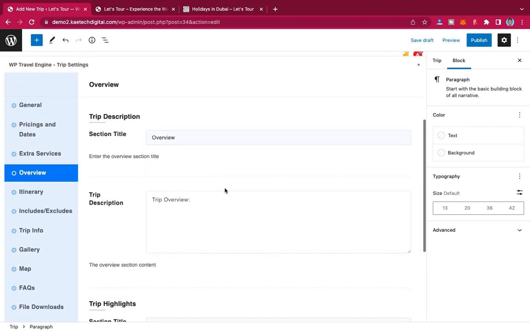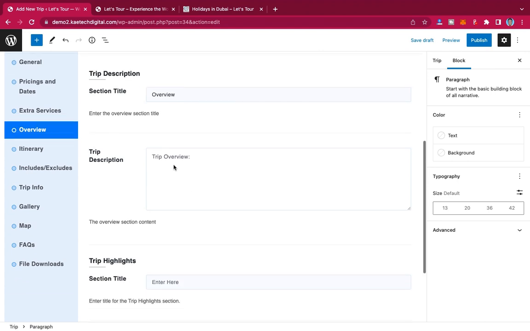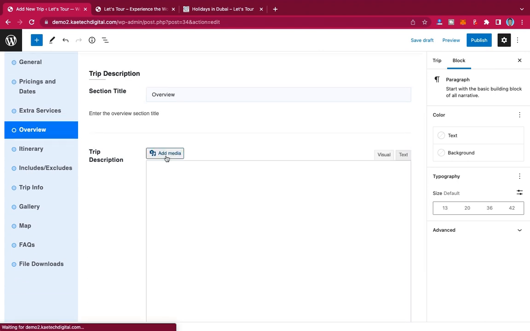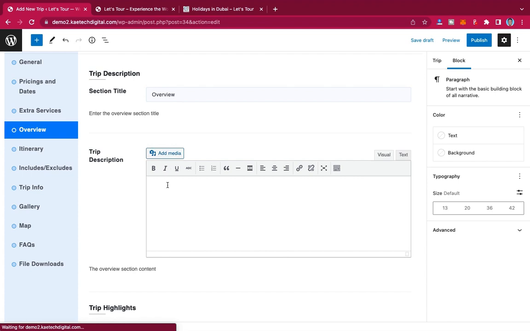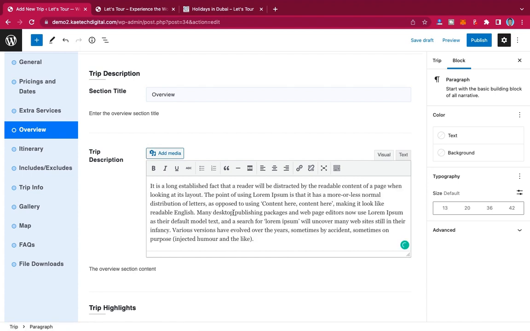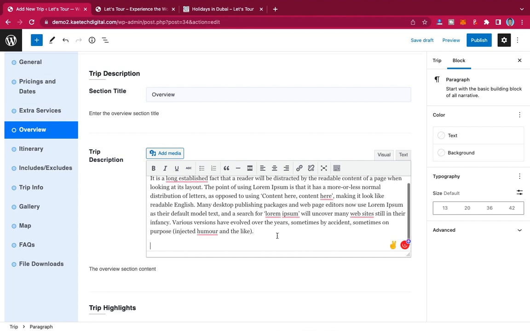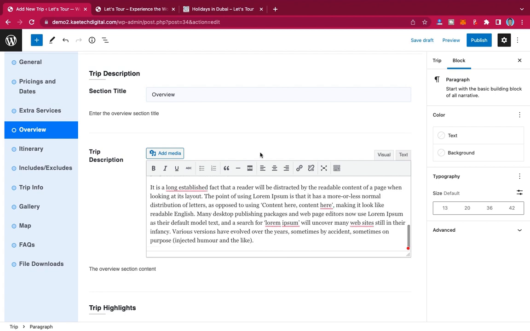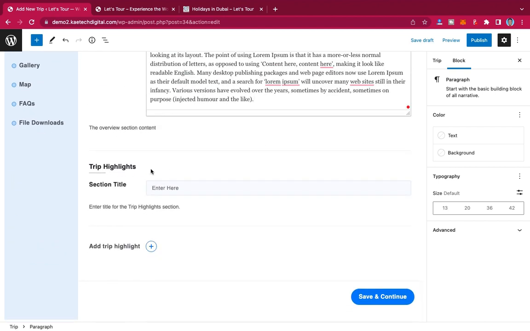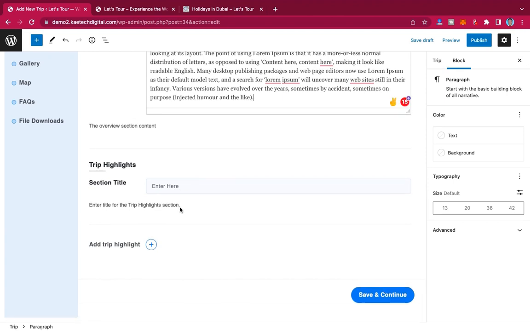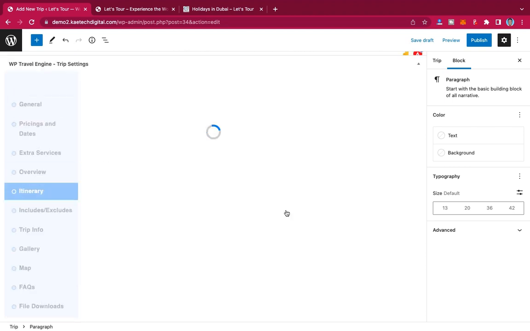Okay, so in the overview, you can write something about the trip. Anything about the trip that you want to write, you can easily write it over here. Any long thing that you want to write about the trip, you can write it over here. And then the trip highlights. Okay, so you can add a few highlights over here. Now I'm not going to waste time over there. I'm just going to click save and continue.